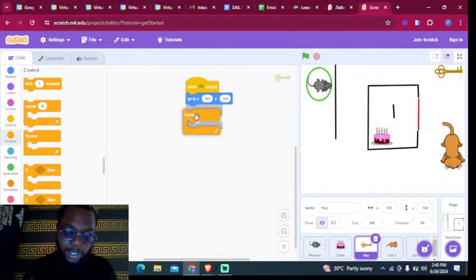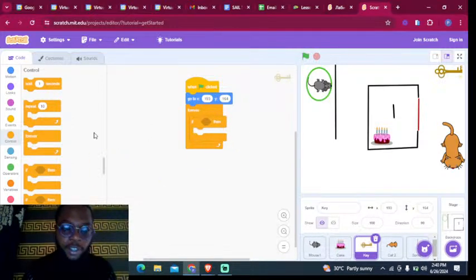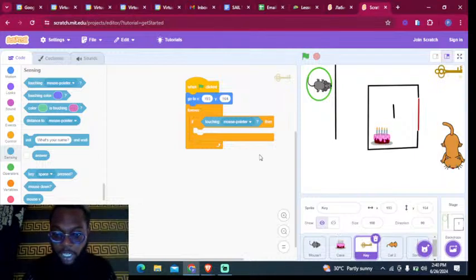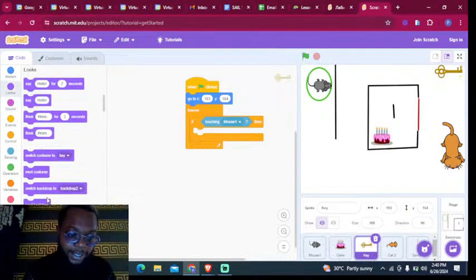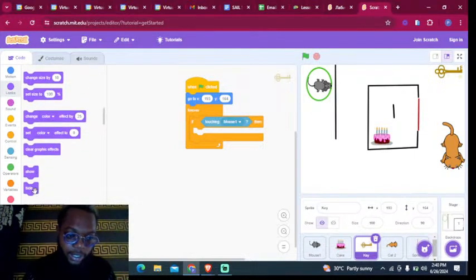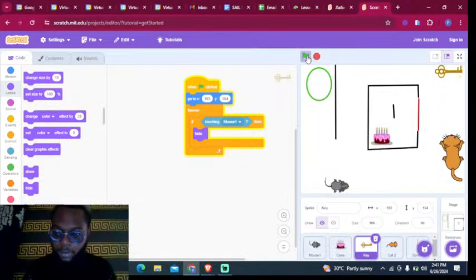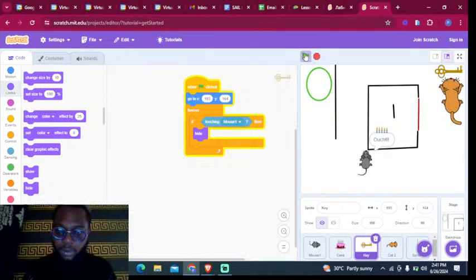I add the forever loop, and I want to check if touching mouse, remember I'm on the key, if touching mouse 1, then I'd like to hide. Let me hide. Now, let's see if this works. My bad.